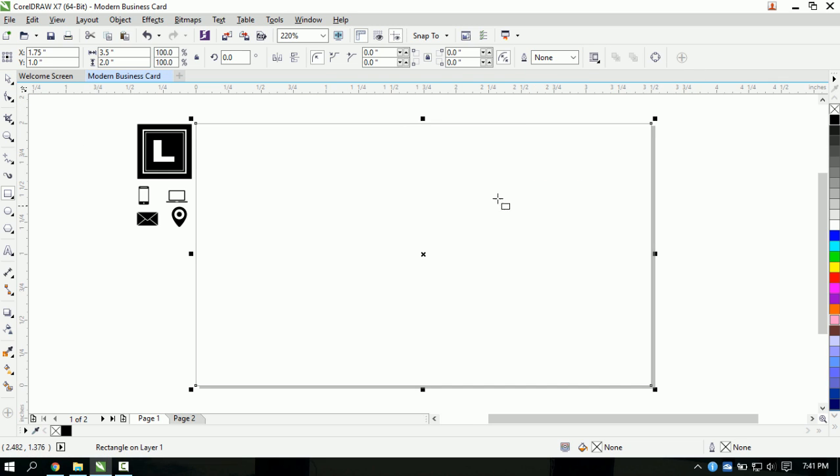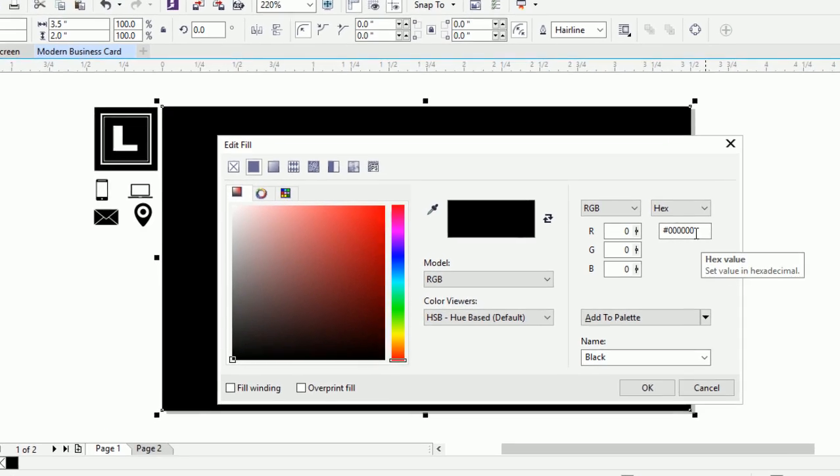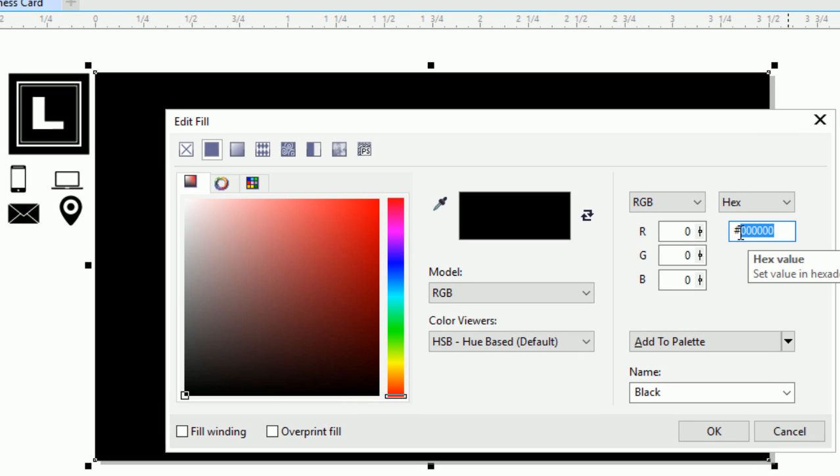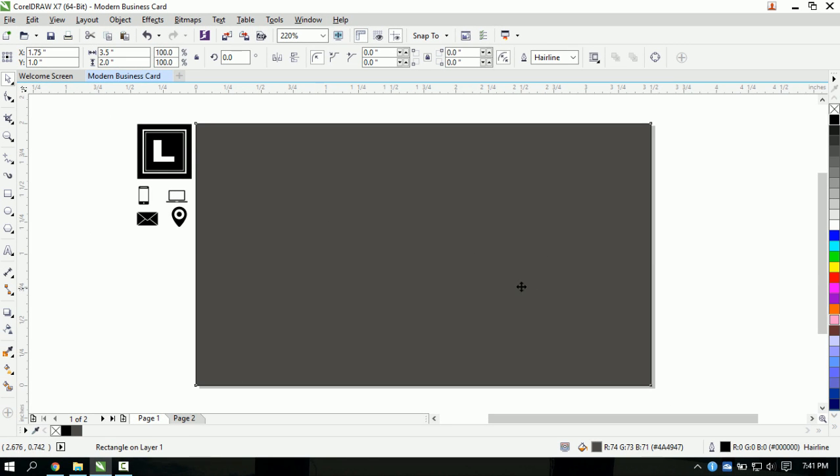Now we need to fill this shape with the background color, which is a dark gray color that we're going to be using. I'll give you the code in a second, but maybe we can just reduce the hairline so that you guys can see it. The first thing that I'd like to do is select the rectangle that we created, and then go to the fill tool here, double click on it, and then go where it says uniform fill. On this code here, just remove everything there, and then type this code, which is 4A4947. Once you have done that, just click OK, and then you have this nice gray background that we're going to be working with.